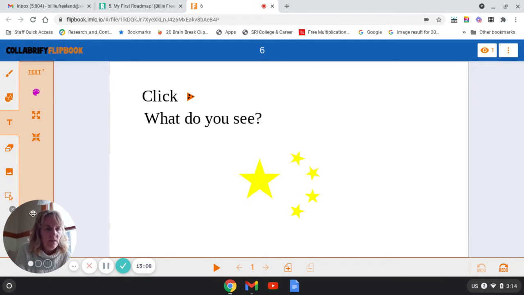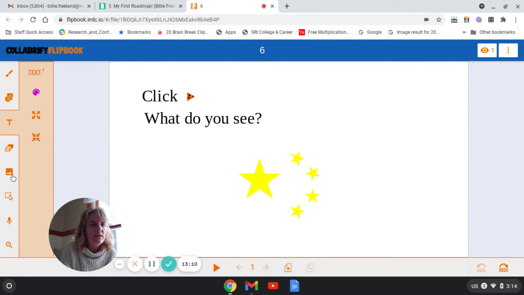There's an eraser. Boys and girls, the next part I want to show you is how to add an image. And then we're going to do some animating, which is really fun. So I can add an image to this page.